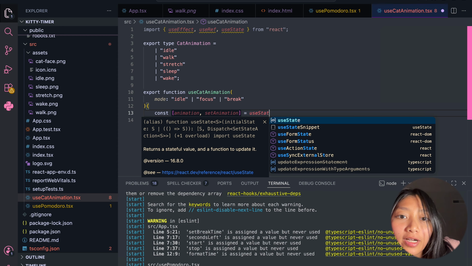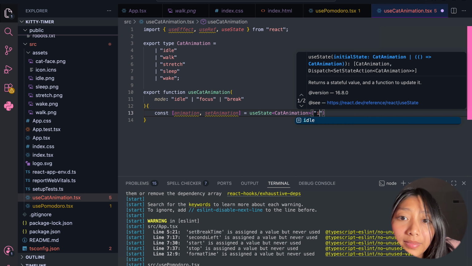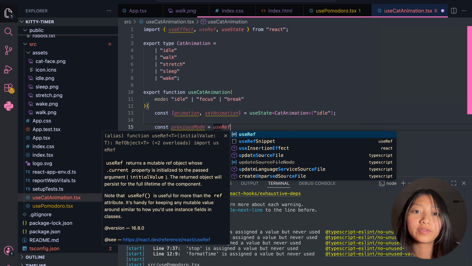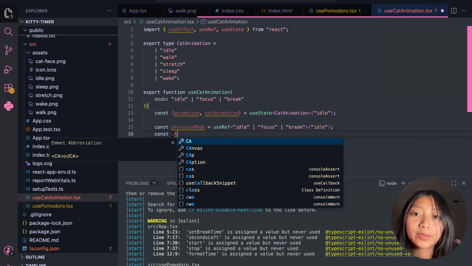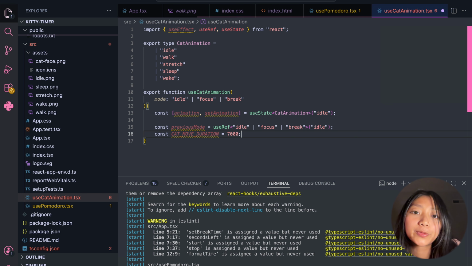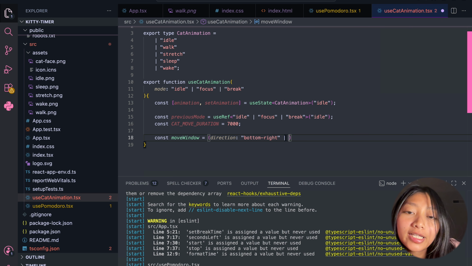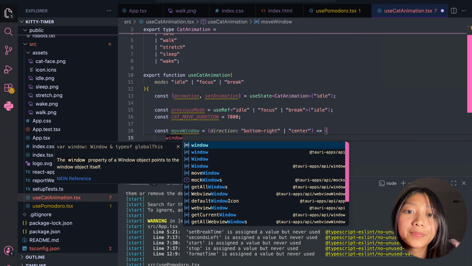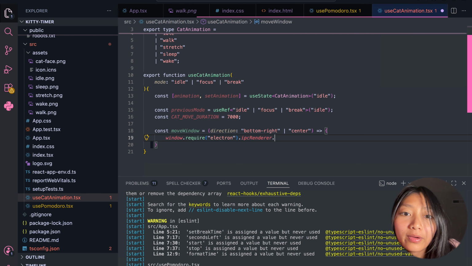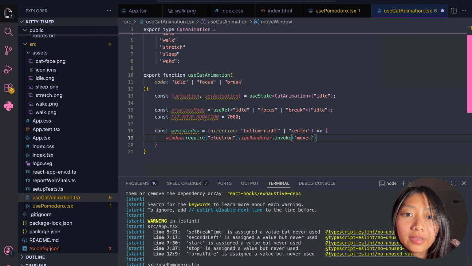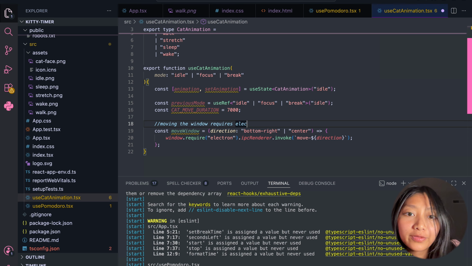And let's specify our constant, the animations, and previous mode will be our reference. It can either be idle, focus, or break. The default will be idle as well. Then we'll set our cat move duration from one position to another. At 7,000 means 7 seconds. And we'll have our move window function that's either bottom right or center. And we are going to get that from the Electron file.